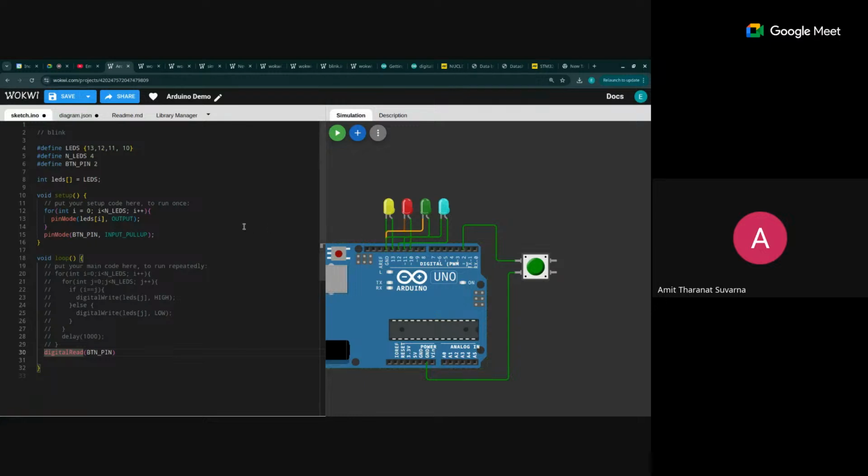Okay, sir. I understood, sir. That's why we are using pull up. If you are just using input, the voltage here won't be stable. It will have a floating voltage. It may be high, it may be low, we don't know that.